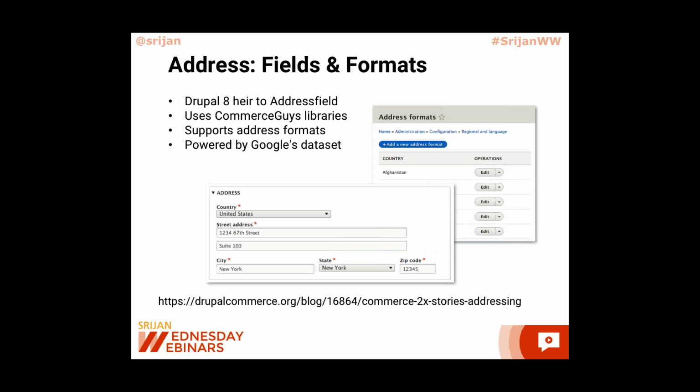Address. So address is the Drupal 8 answer to the address field. It uses the Commerce Guys libraries to provide a more sane approach to addressing. It provides address formats because every country has their addresses formatted in a different way, and it's powered by Google's data set.